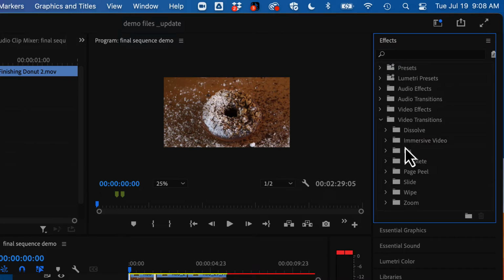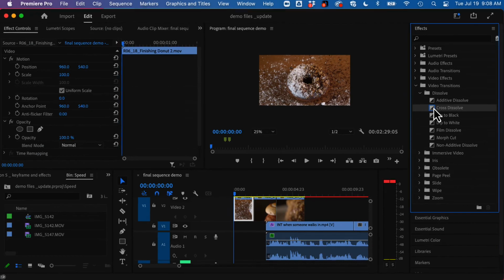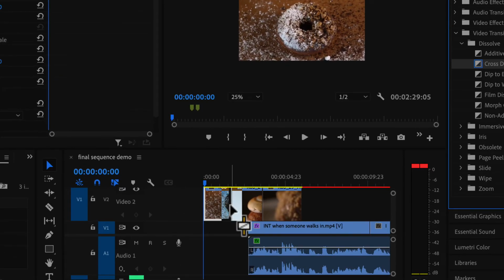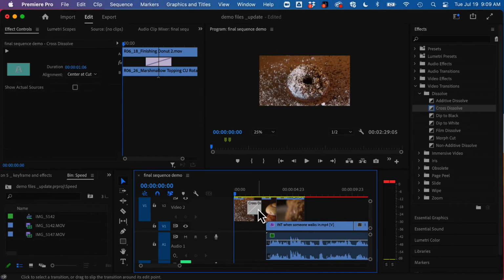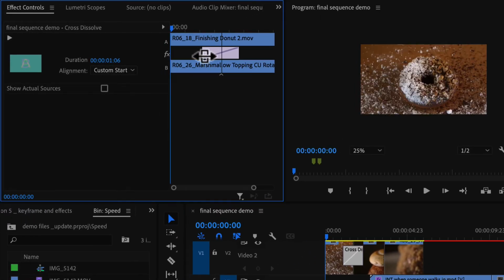So notice you have dissolves, you have wipes, you have zooms. Let's apply one of the dissolves. This might be familiar to you, the idea of a cross dissolve. So when I apply this cross dissolve, notice it applies across both clips. We can adjust this inside our effect controls up in the upper left-hand corner. And so I can change where that cross dissolve happens and the duration of it. Audio transitions work exactly the same way.